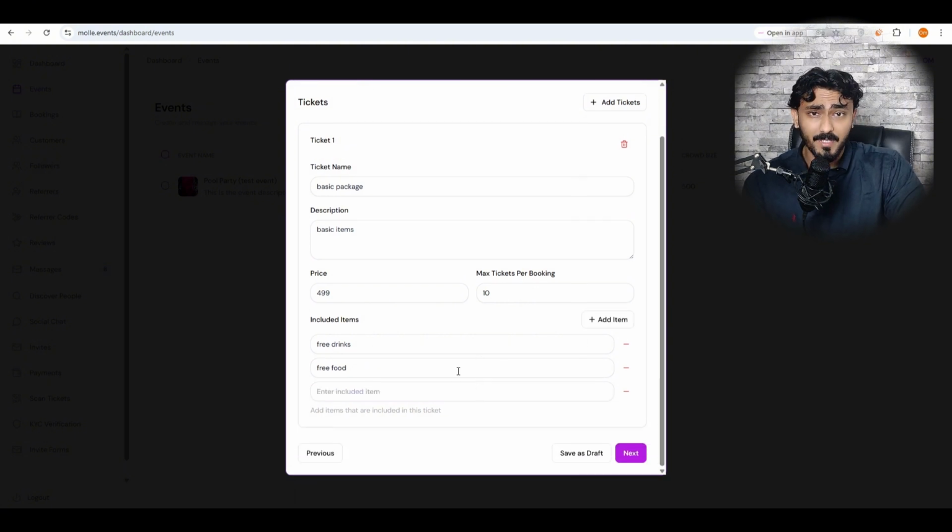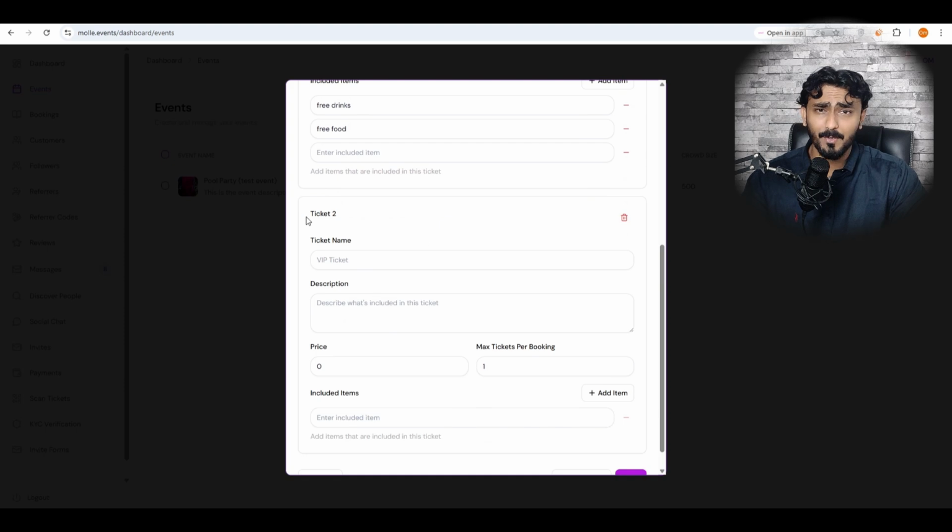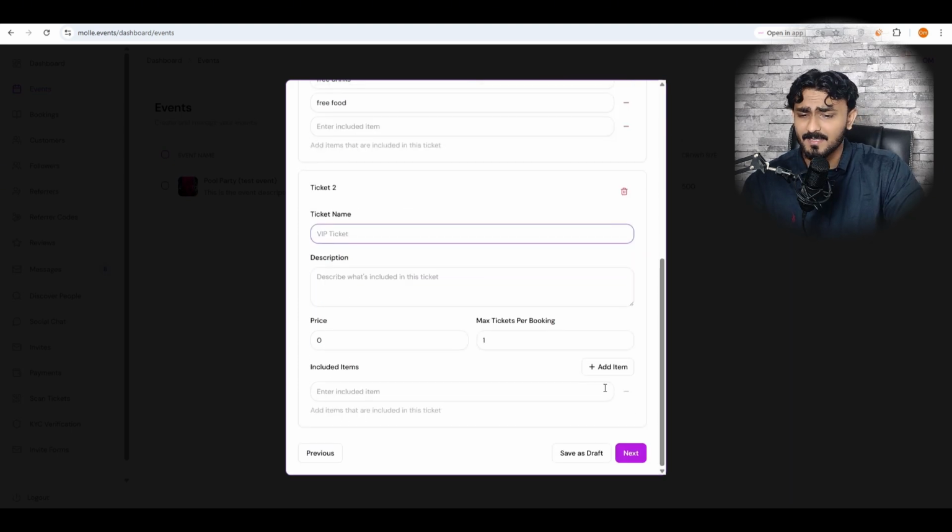Now let's create one more ticket. So again go on to add tickets button, and after you click that you will see that one more ticket has appeared here. Now again follow the same procedure. Enter the name, description, price, quantity, and of course included items in that ticket. After you are done that, just click on next button.